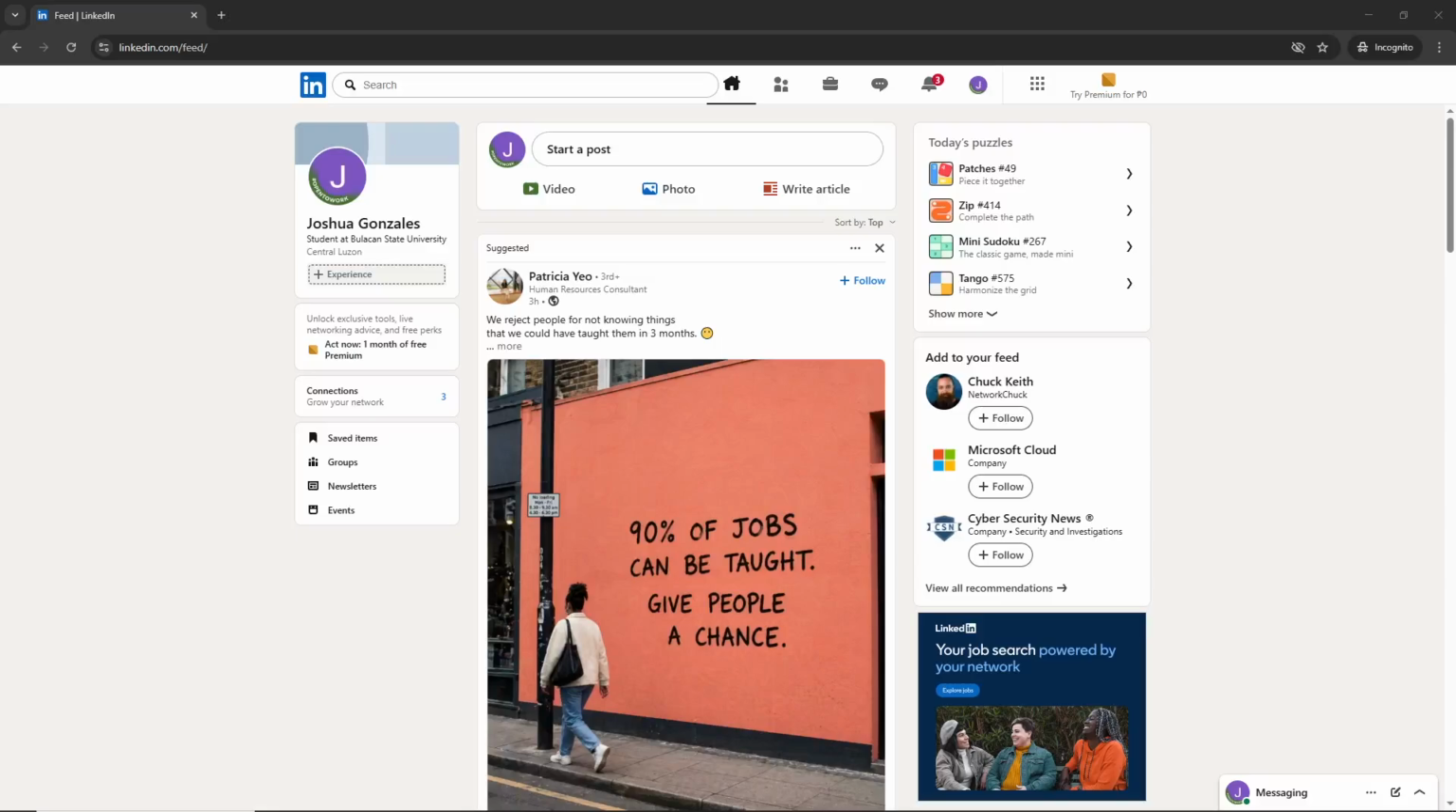Welcome back, everybody. Today I'm going to teach you how to save posts on LinkedIn. This is a really handy feature if you come across content you want to revisit later, whether it's an insightful article, a job posting, or just something you find valuable and want to keep for future reference.